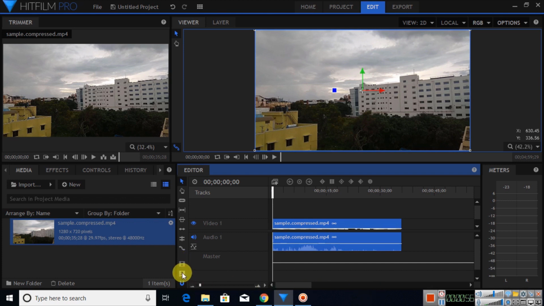The second option is export in out area. This option is used to export only the work area of your timeline.